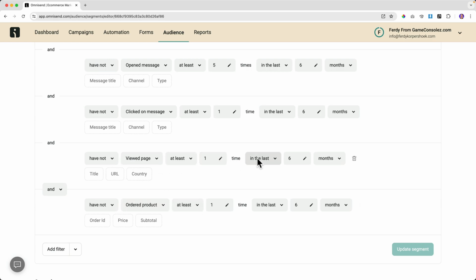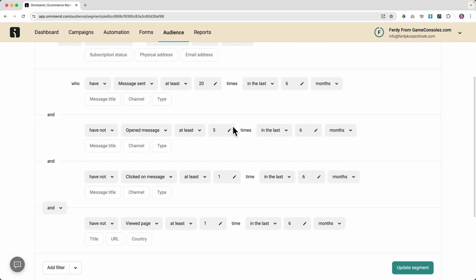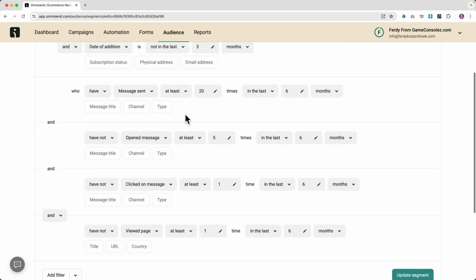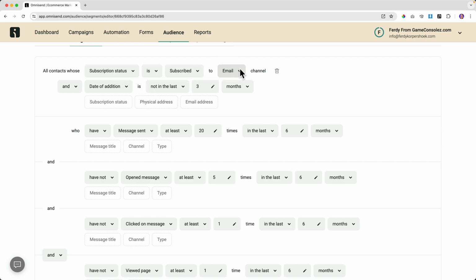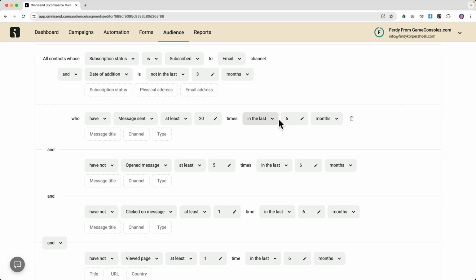Well, if they have not viewed 1 page, they have also not ordered a product. So I can get rid of this one. So you can also get rid of things because you can narrow down your filter. So I want to narrow down everybody that is subscribed longer than 3 months ago. And I have sent at least 20 messages to them in the latest 6 months. They have not opened at least 5 messages.